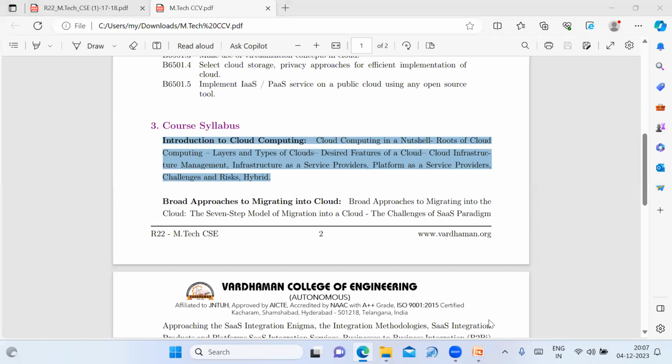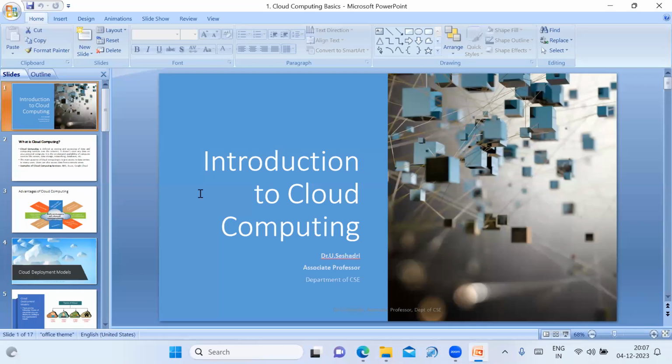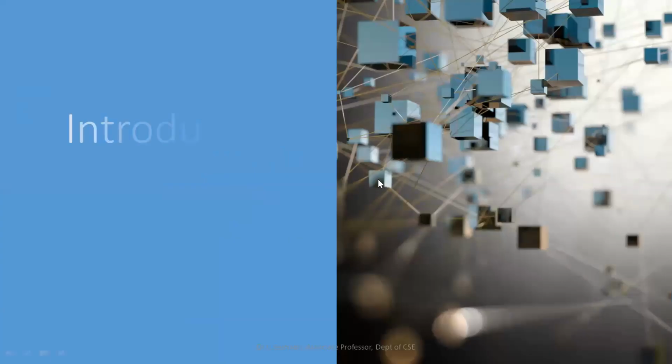Now, in this session, I am going to give the overview of your first unit. What is cloud computing? What are the basic roots of cloud computing? Layers and types? What are the desired features or the essential characteristics of cloud computing? Those concepts we'll discuss one by one. Today, within 1 hour, I'll give the overview of your first module. So this is your first unit.